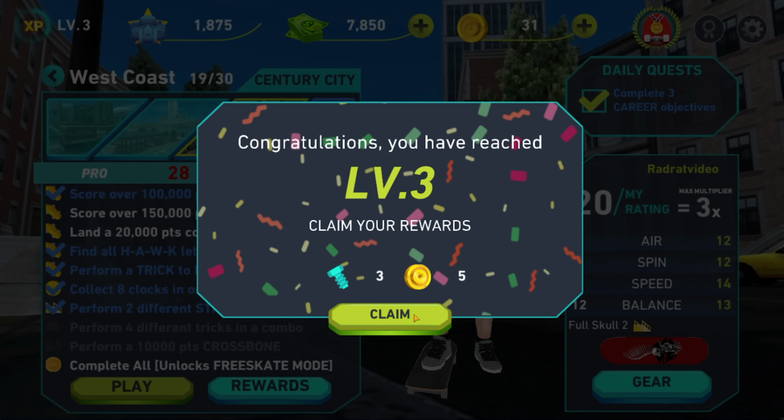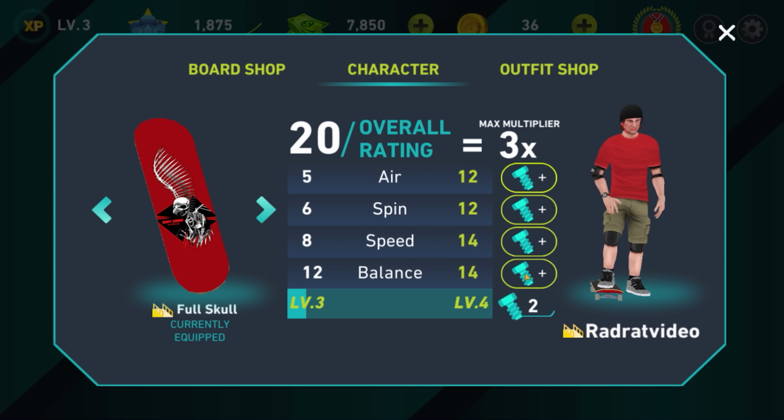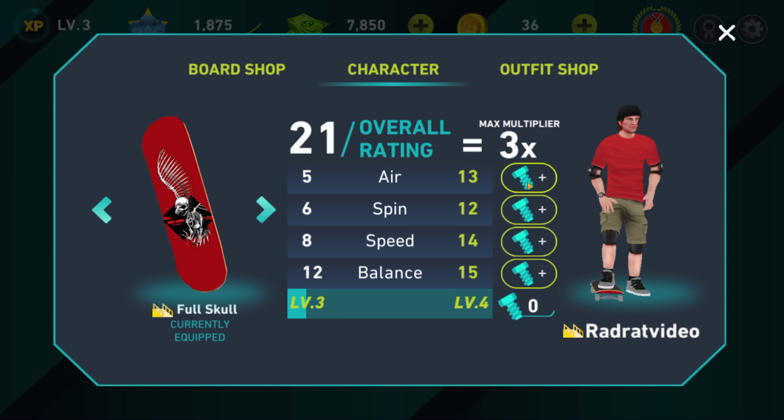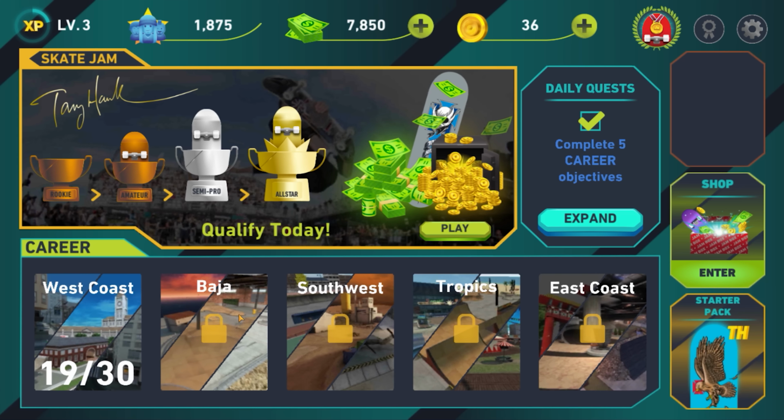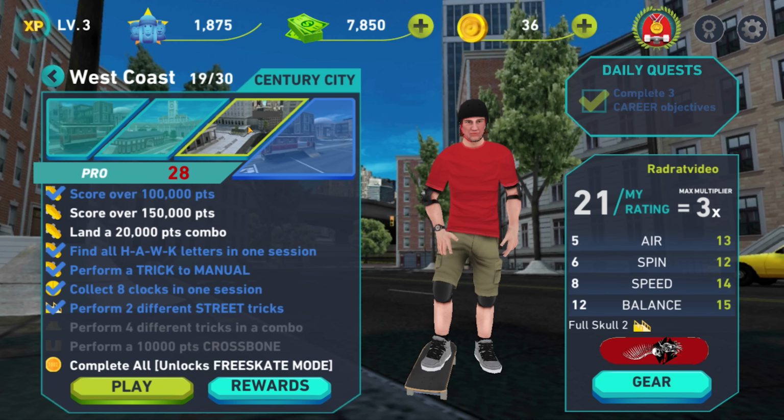But let's not quit quite yet. After I finished that stage, I got a level up and some stats. I don't know what the level ups are for. I think it's maybe help you qualify for jams or whatever.